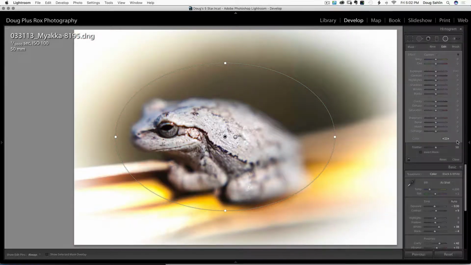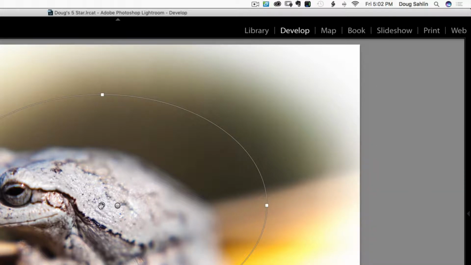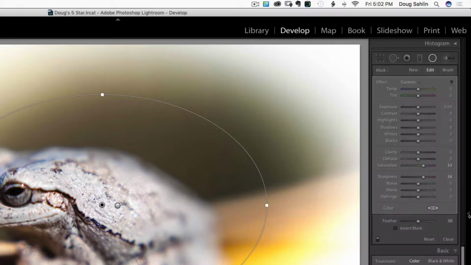And now for the frog, what I'm going to do is I'm going to increase saturation and increase sharpness just that little bit. But notice it's not doing anything to the frog. That's because it's on the outside of the image. The Radial Filter is applied outside of the actual area. So what I need to do is invert the mask.